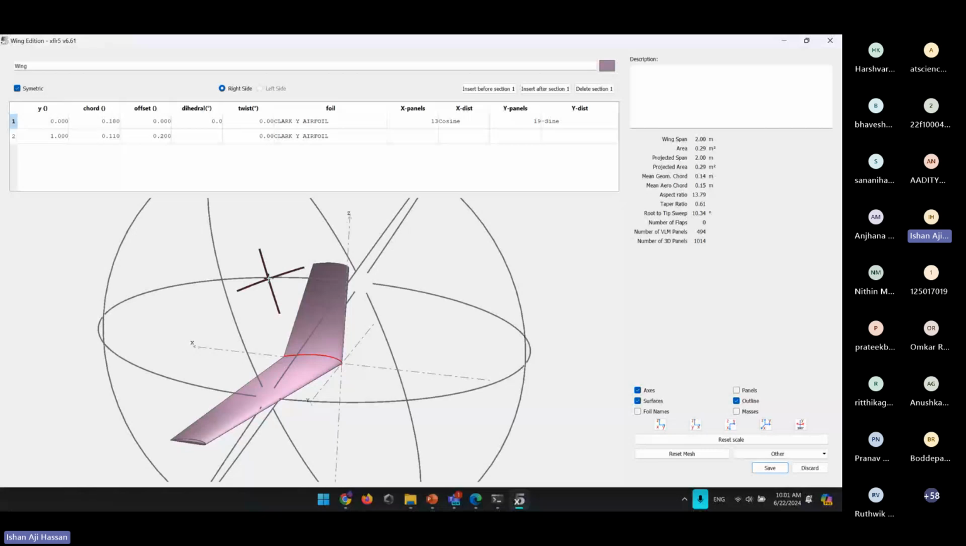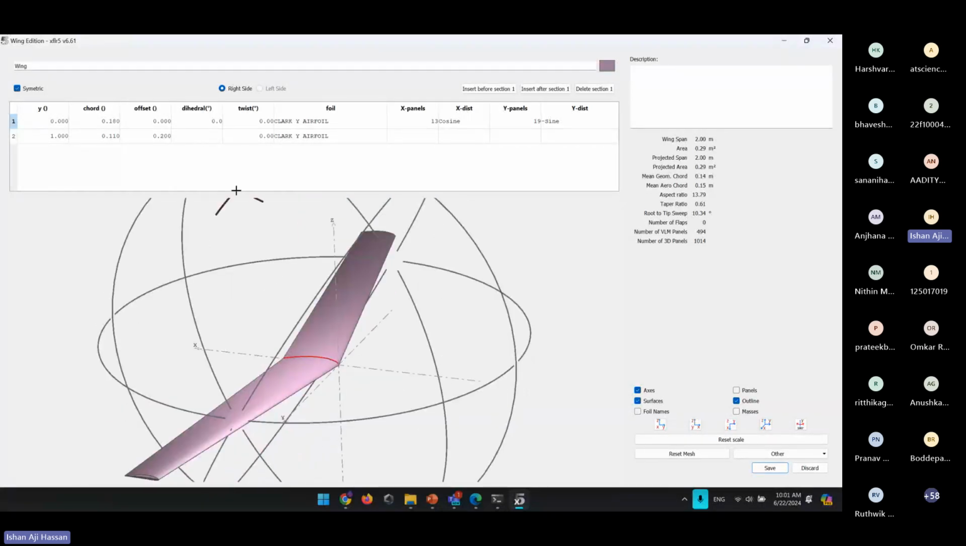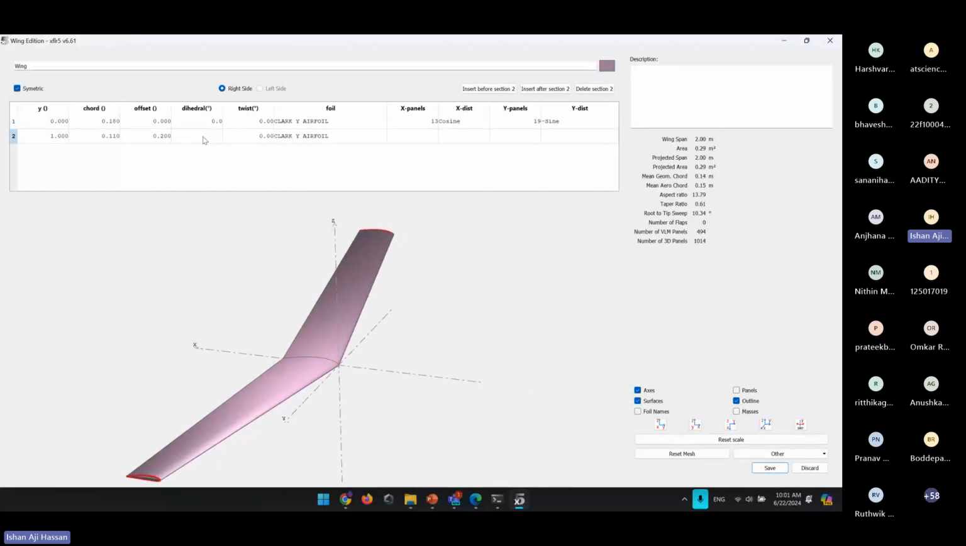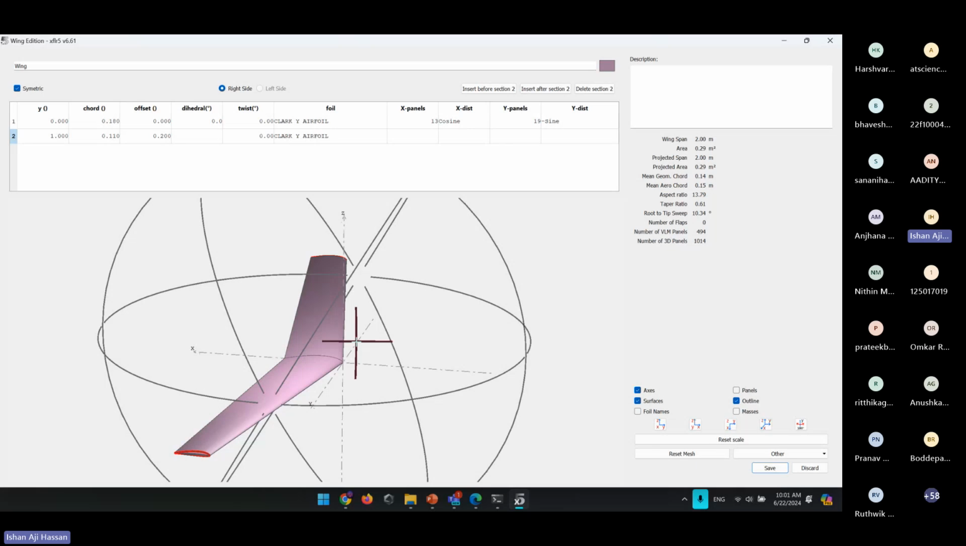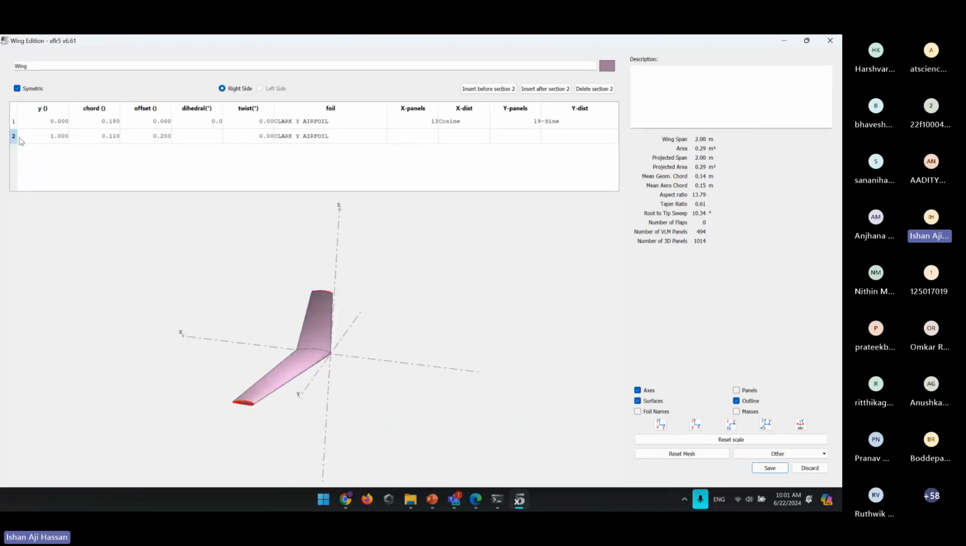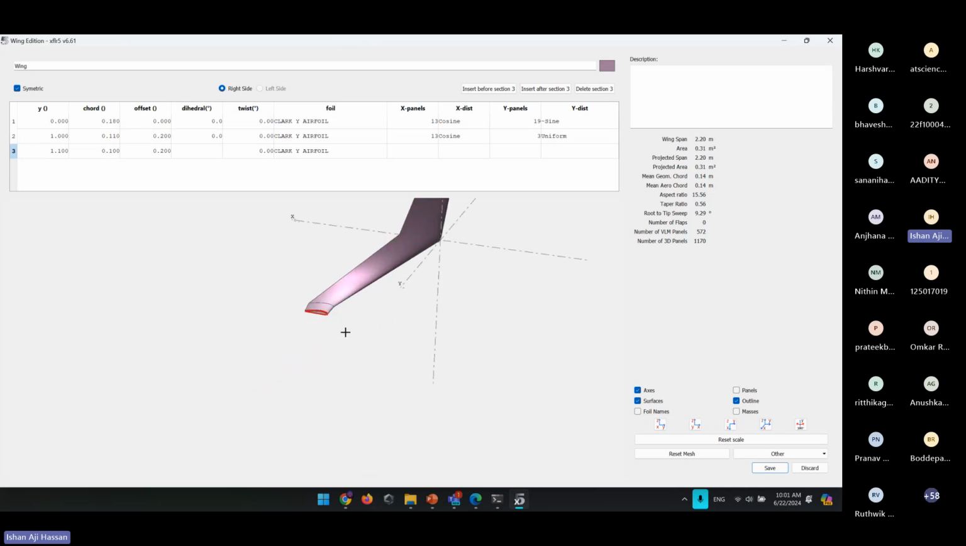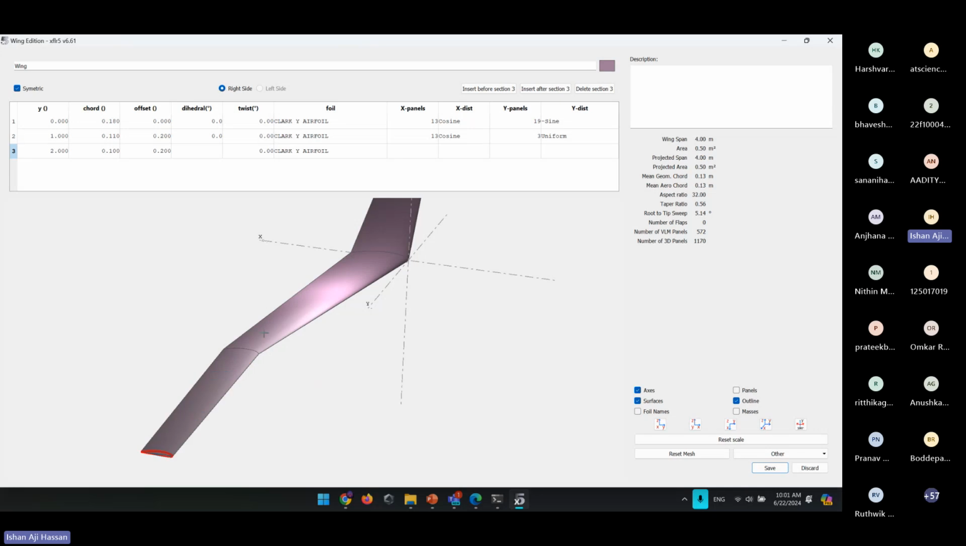Notice, if you remember, I said the dihedral angle of the ends doesn't really matter. If you want it to matter, all you have to do is click on the end one, just click insert after section 2. So you can add another section. And the next section is basically this end, the one marked in red, if you can see. So I'll just extend this out to like 2 meters.